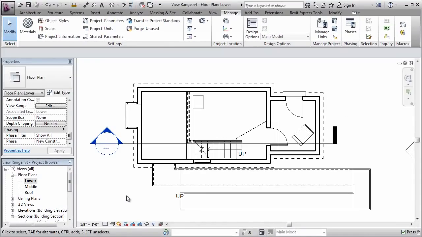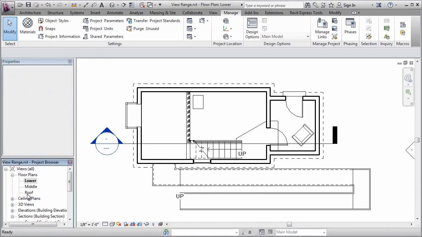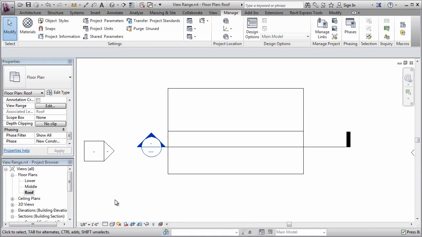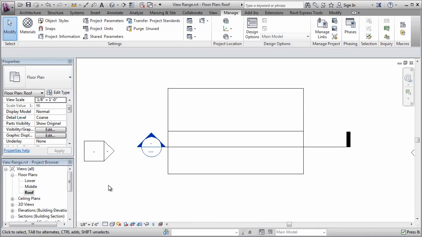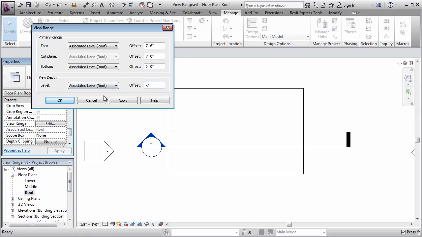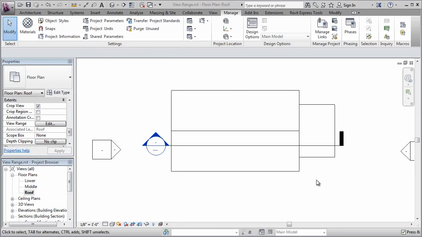Now, the reason I chose to do it with Visibility Graphics is because I'm going to go up to the roof plan and look at another example. You see, if we were to look at the section of this building, we would see that there's a roof up here and there's a lower roof down here. But here in the roof plan, we're only seeing the upper roof. So using the same technique and change the view depth, I'm going to use -7 feet and click OK. We'll now get that second roof to display.